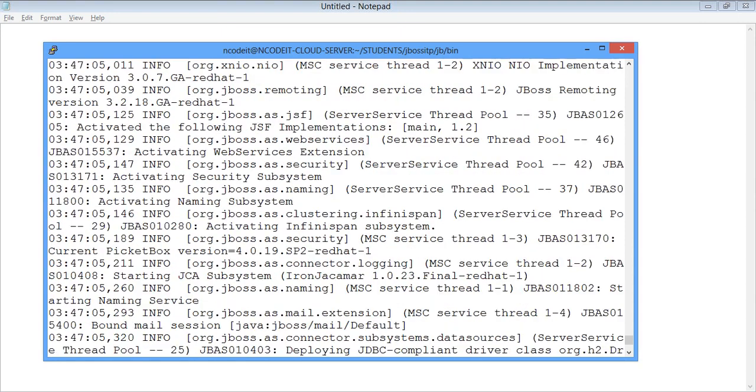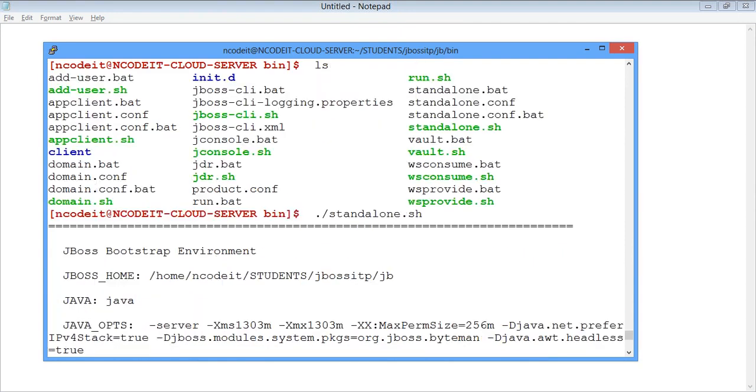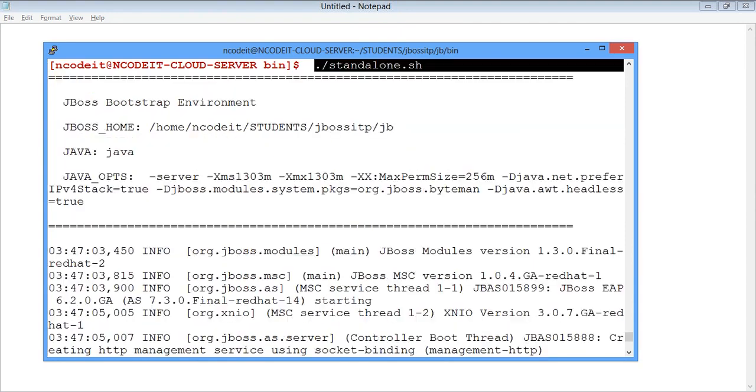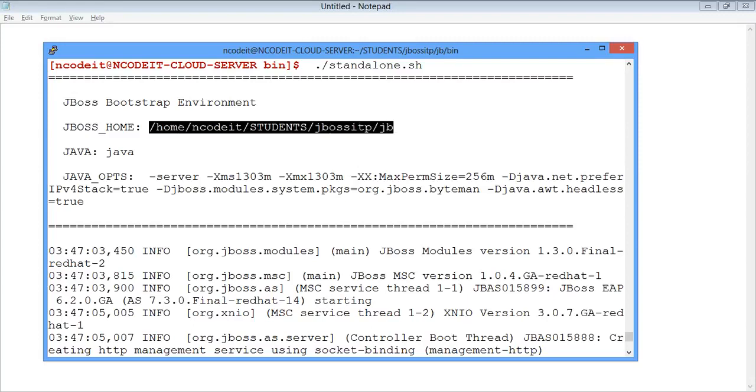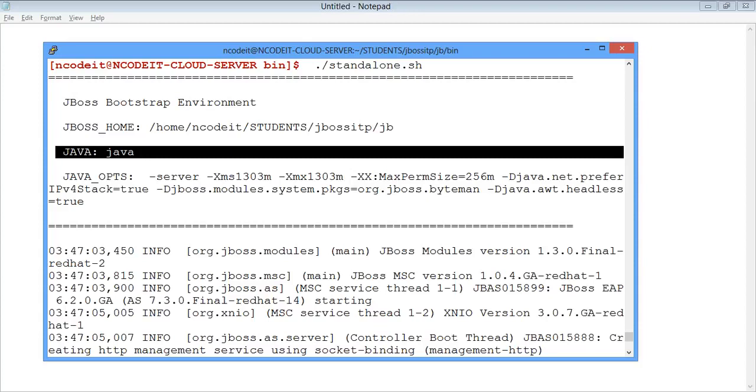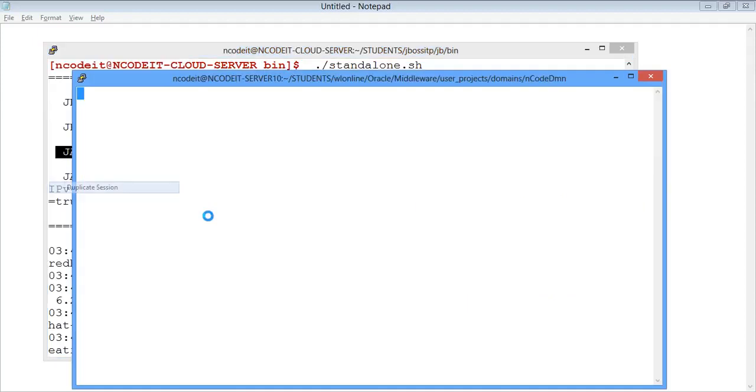But before we go in further, let's look at what happened. This is where you started it. This is the JBoss home. It actually gets picked up automatically, and if you observe this, it is using the default Java in this system. Let's open another session here.